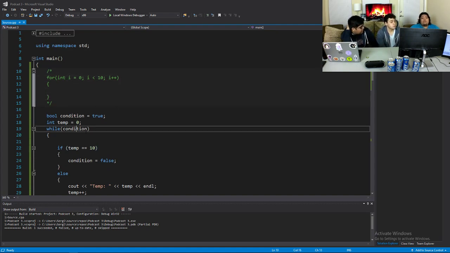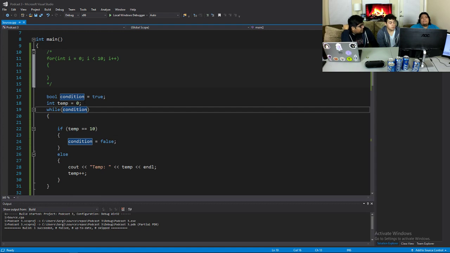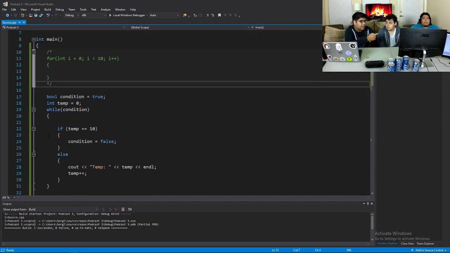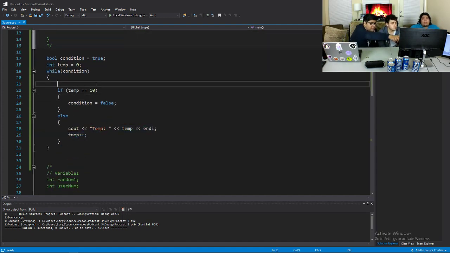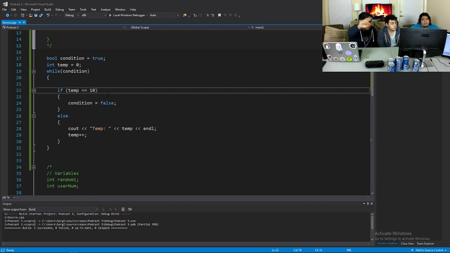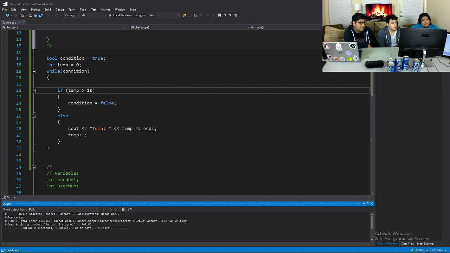Right? Okay. So the while loop would be more like if you're in a user environment and you say, okay, type in -1 if you want to exit. So the while loop will constantly check if what the user inputted was -1 to exit out of the loop. You have to do greater than inside the condition. If temp is greater than 10, then it's false. So that will stop at 10. Now if you run it, it should stop at 10.